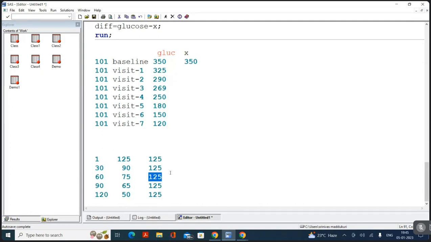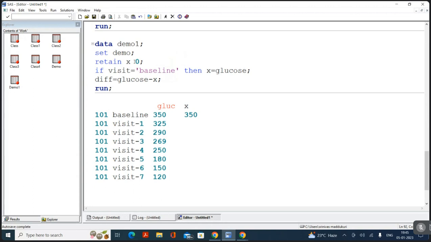Sir, but we are retaining 0. Why are we getting 350? Well, because I am writing a condition. Initially I kept 0. Now if visit is equal to baseline, what is the glucose value that we have? 350. So I'm asking to keep the same 350 in the x variable. Since we have glucose value 350, we are getting 350 here, because x is equal to glucose. So when visit is equal to baseline, what is the glucose value? 350. And the same 350 is retained here. Even though I kept the initial value 0, since I am writing this condition, it is going to override the 0, and you'll get 350.